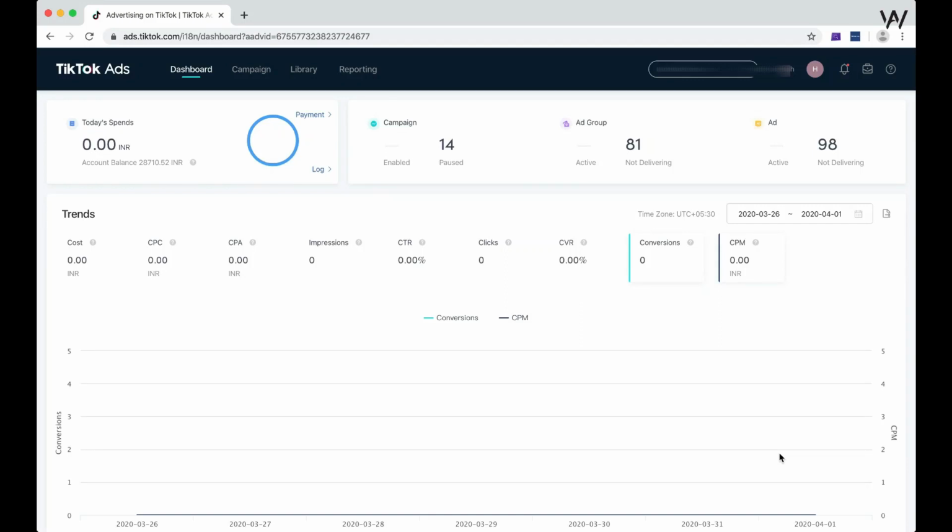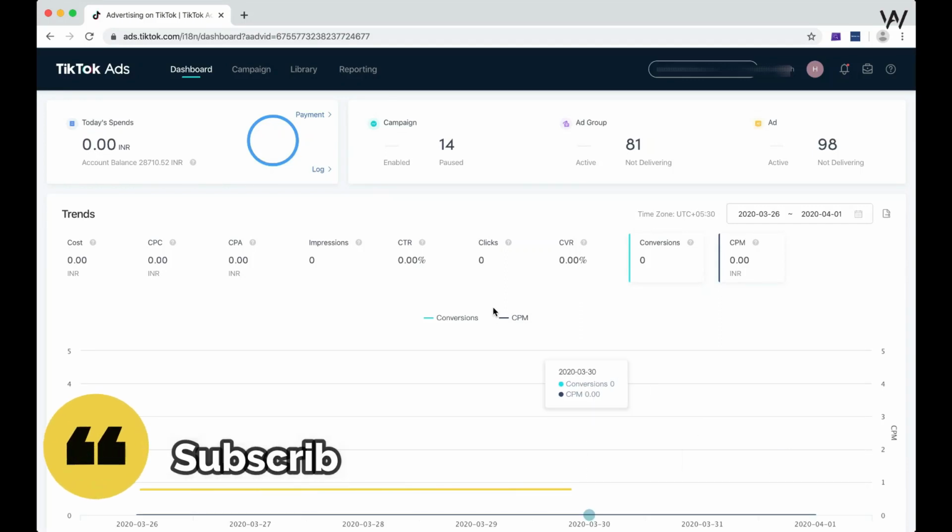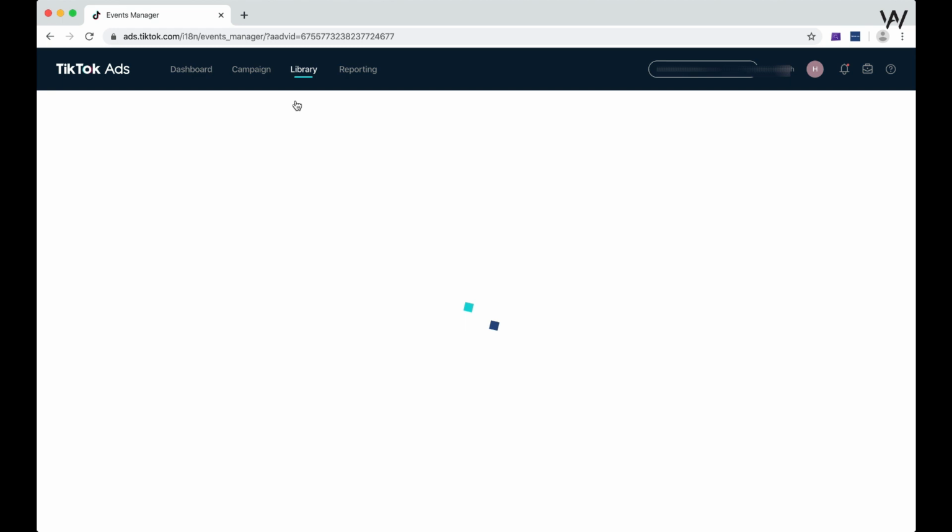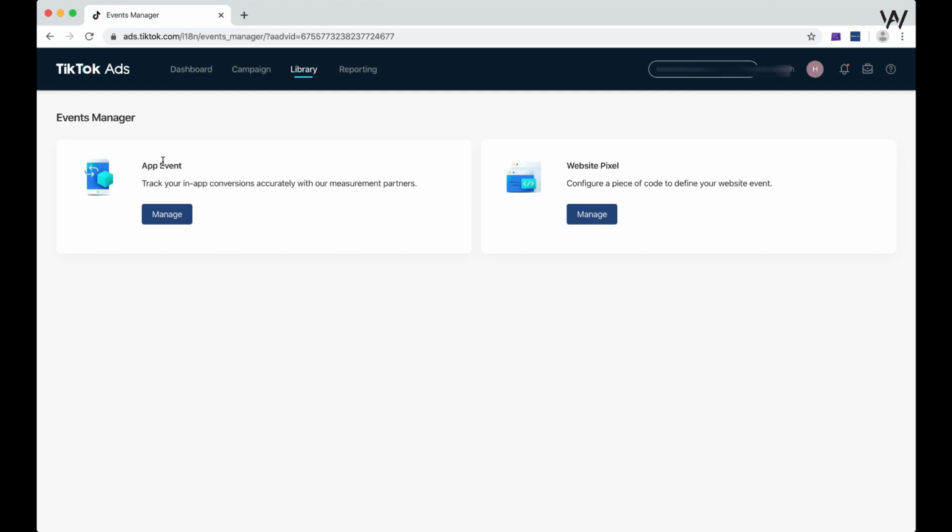So let's now dive into the TikTok events. You need to go on library, click on event. Here you will see two options, app event and website pixel. App event is for those who have their own mobile application. So they need to go on app event and this will help them to track users' behavior in their app.